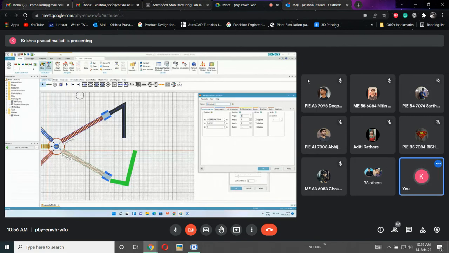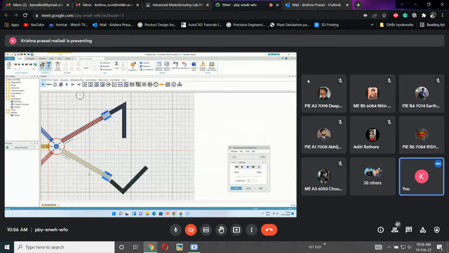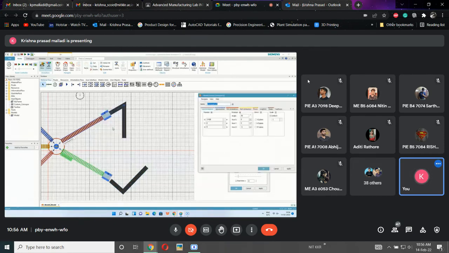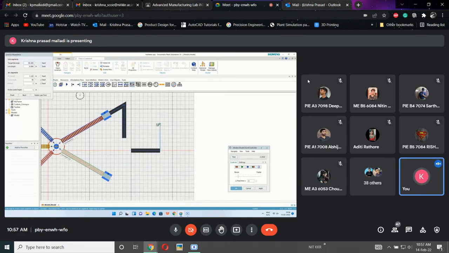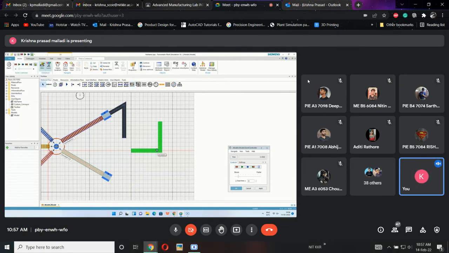Okay, if I give 30, what happened? Angle is not 30, I think. To check that one, if you click on this one, right click, edit 3D properties. Angle is 30. See, I am deleting this one. I am preparing a straight conveyor, a 90 degrees conveyor. Done. Now, edit 3D properties.